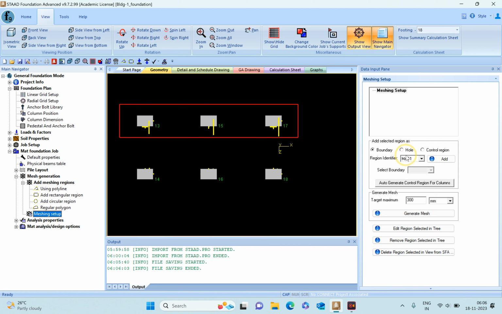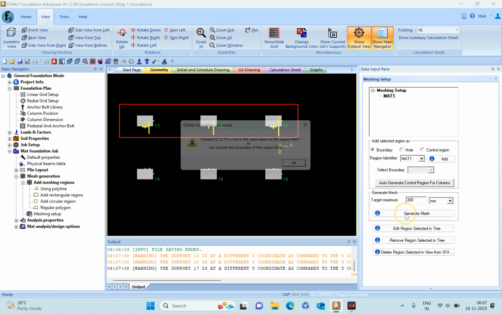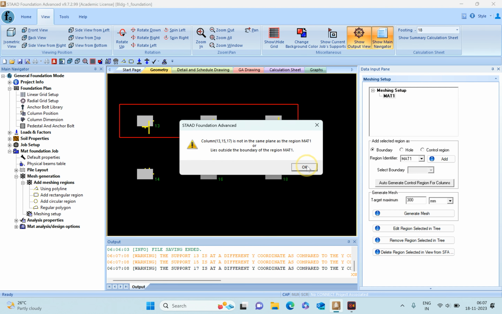In this meshing setup, you have to add the region initially. If there are one or two or more regions, you select the region and then click add, and it will come here. This we need to mesh. Once you click here, the color becomes red and it is selected. Now once you select the region, you can generate the mesh here. Okay, so the mesh is created in a different elevation. That is why this error message comes.